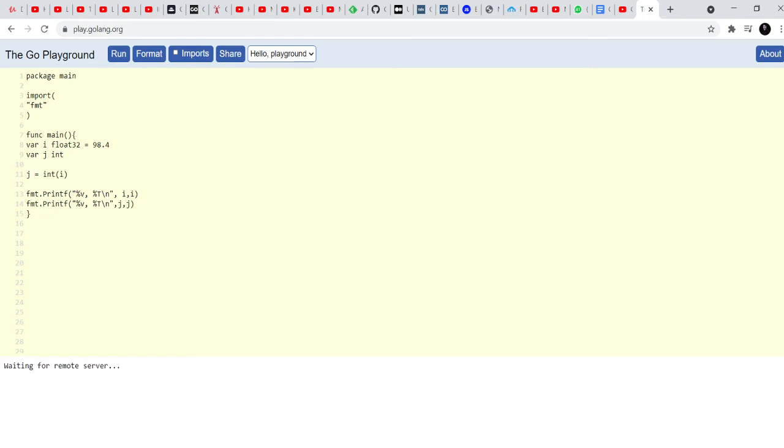Now what happens? Let's see. So I run this code. What's happening here is that it started off as a float, which is 98.4, but later on it became 98. So Golang got rid of 0.4 for me when I converted i from float32 into int. So always remember that you're going to lose some information when you convert something from float32 to int, especially when they have a decimal point value after that. So it's going to lose some information.